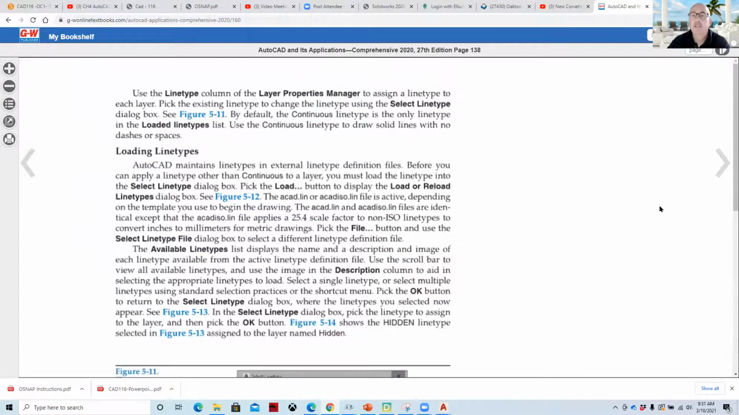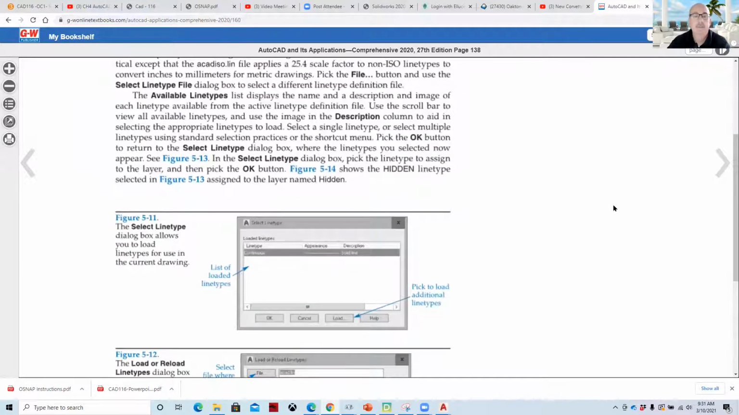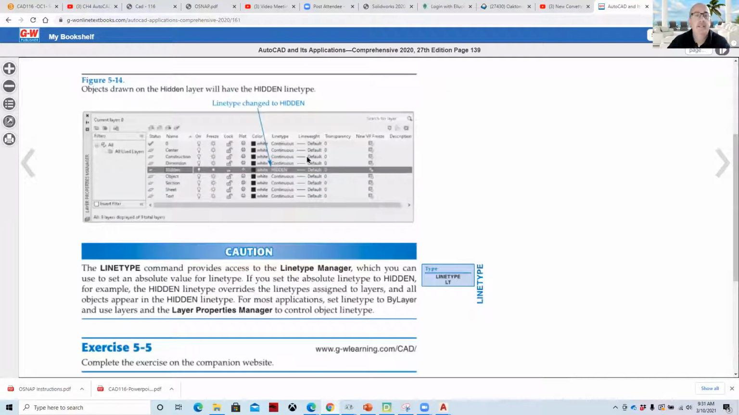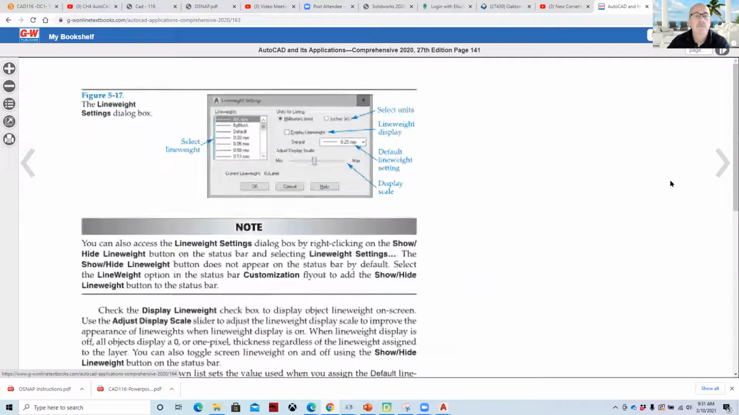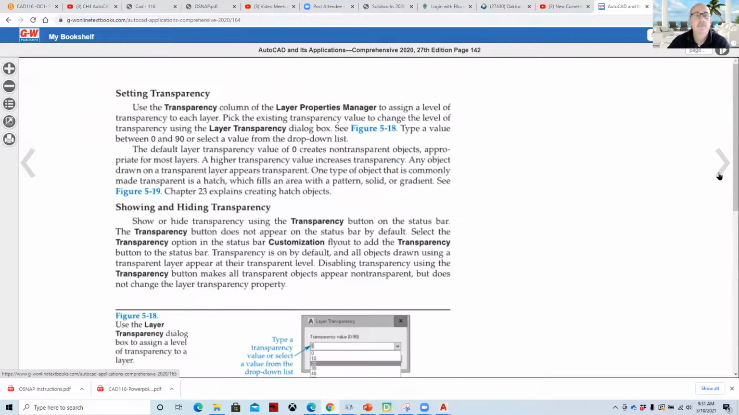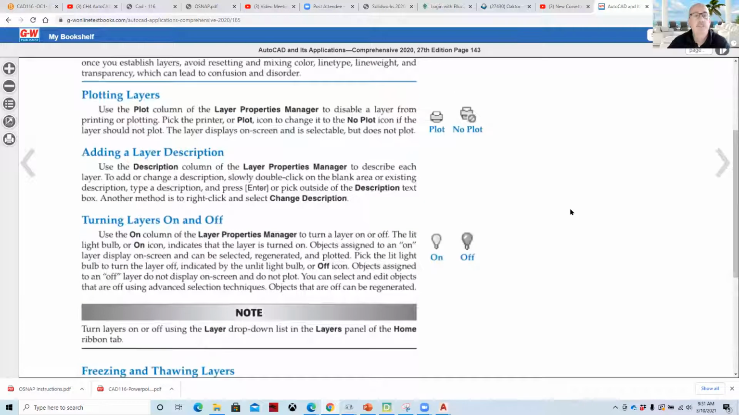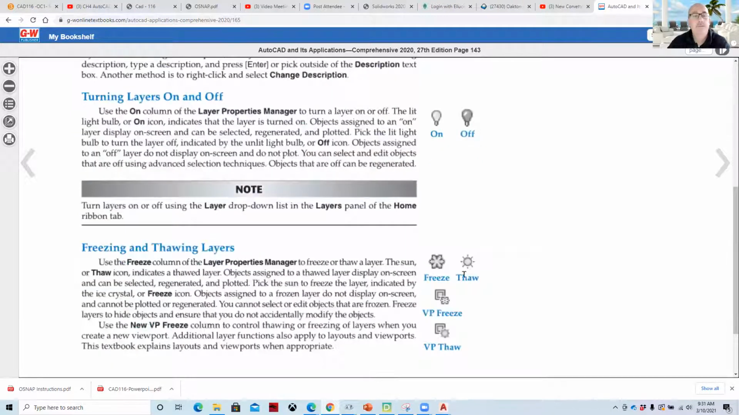Colors, line types, how to load them, and then how to associate the correct line type to the correct layer. And they do a lot of other things, like how to go through printing and plotting, on and off. Here's freeze and thaw.